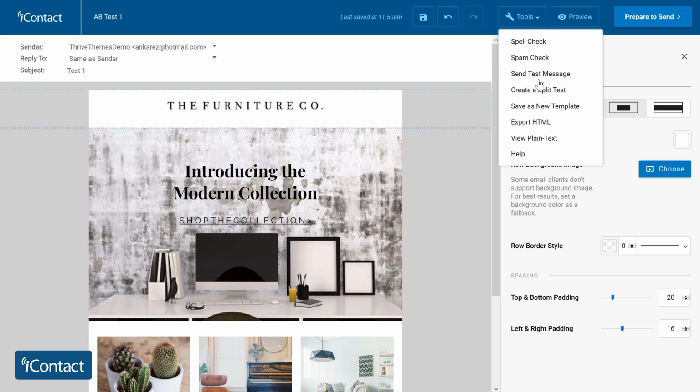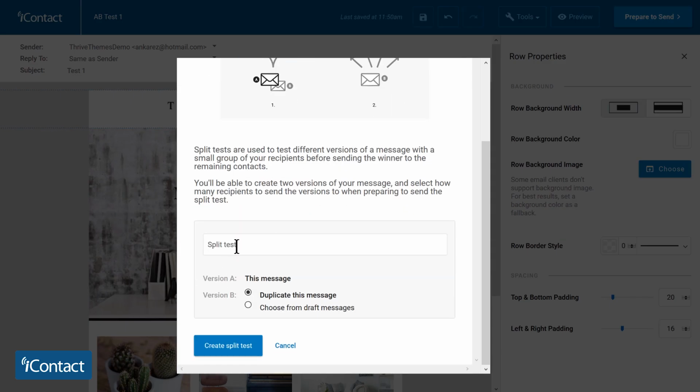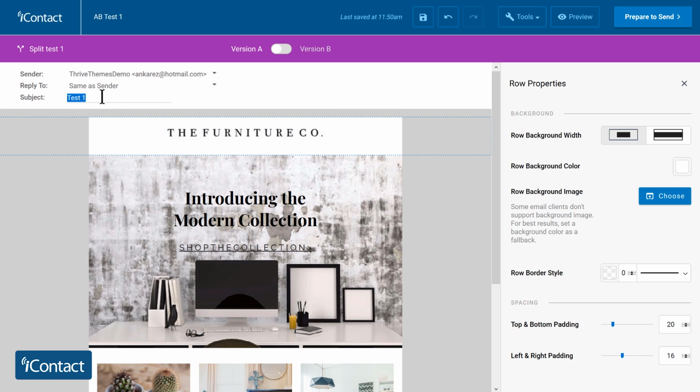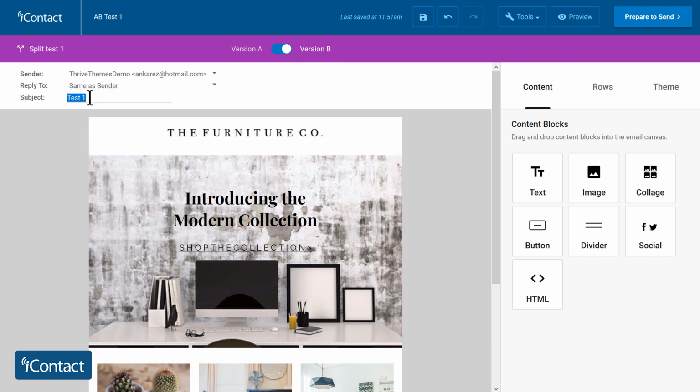And then in the tools here, we can create a split test. So we create a split test, and we can duplicate the message. So I would compose my message first, and then say duplicate, and then I can change the subject line, and I can also change the content and whatever else I want. And I should have actually switched to version B here first. So here now on version B, we've got test 1 as the subject line, and version A, we've got test 2, but it matters not. We have our 2 test versions that we can switch between.